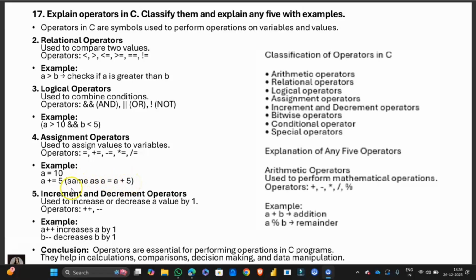Clear? And the next one is increment and decrement operators. They are used to increase or decrease the value by 1. For example, I will use the operator plus plus to increase the values, minus minus to decrease the values. Here a plus plus increases the value of a by 1. B minus minus decreases the b value by 1. Clear with these operators in C?